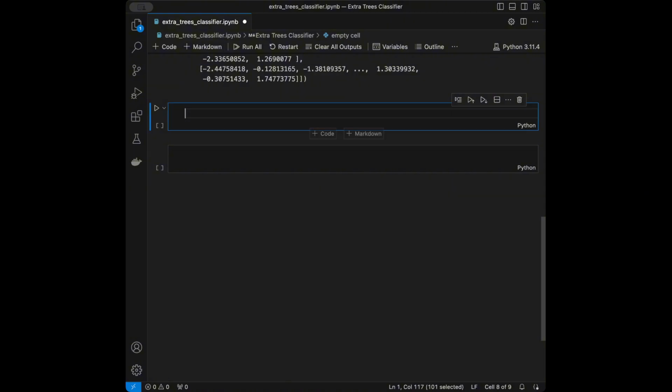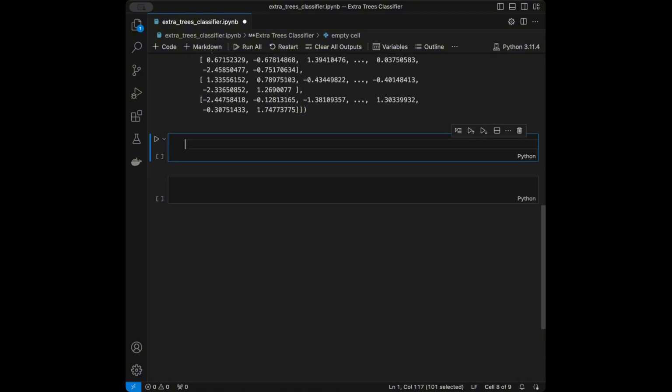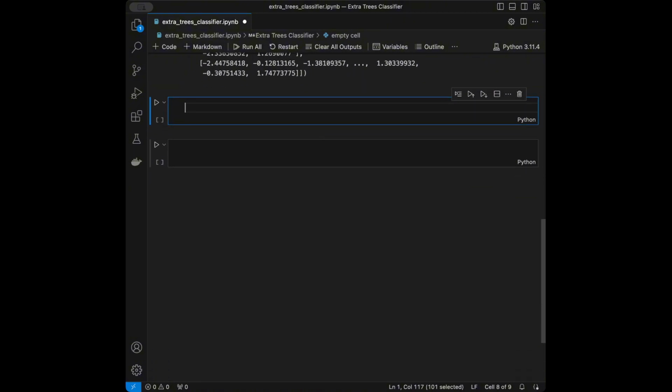So let's create a base model. We are not going to do any kind of parameter operation. By the way, quick concept overview. Most of the machine learning models have parameters which we can optimize, and when we do that, it performs better.